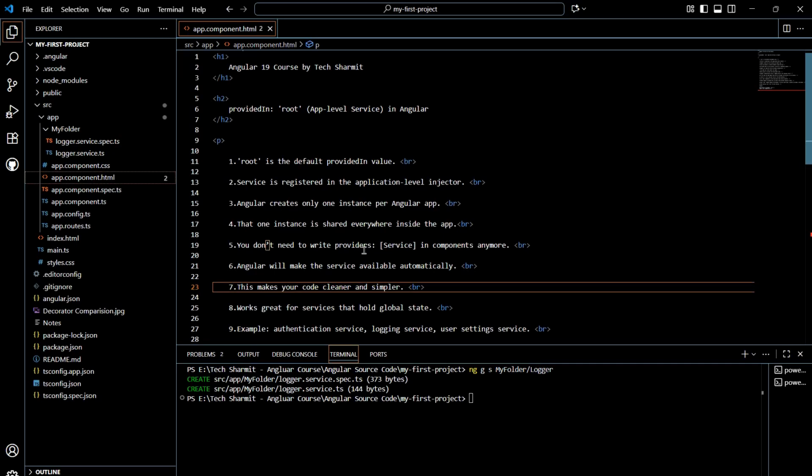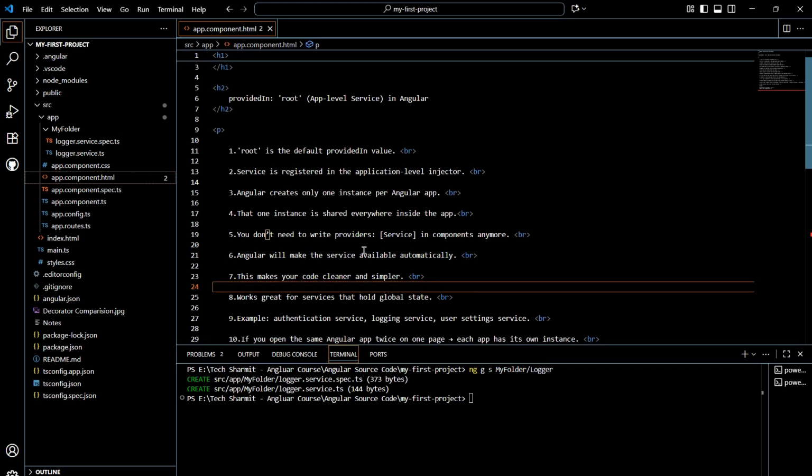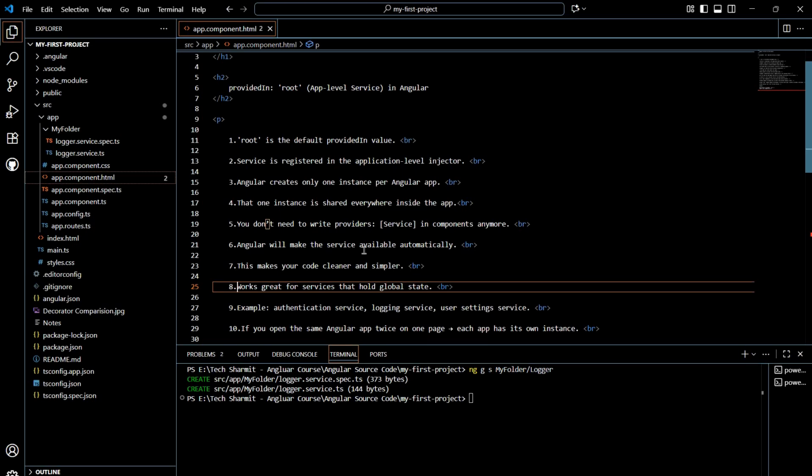Another benefit of using root is that it makes your code cleaner and simpler. Yes, if you are using root, then there is no need to repeat the code unnecessarily in every component, and that makes it cleaner and simpler code. And it works great for those services that hold the global state. Yes, so if your service is holding the global state, then in that case it will help you. This would work great for those services that hold the global state.